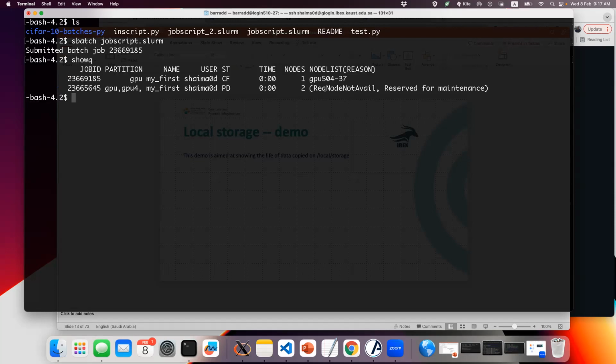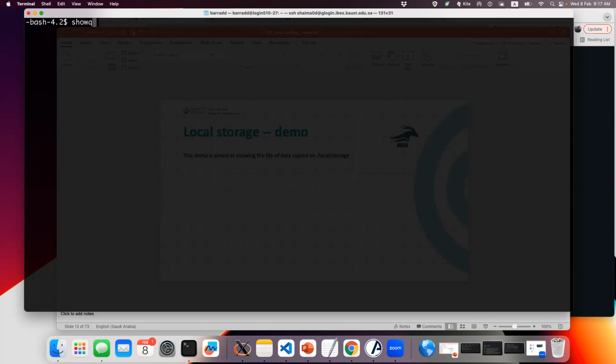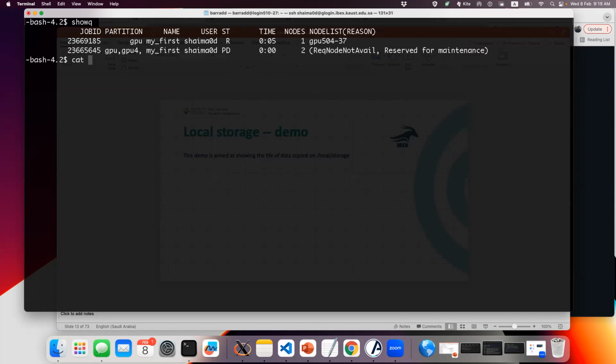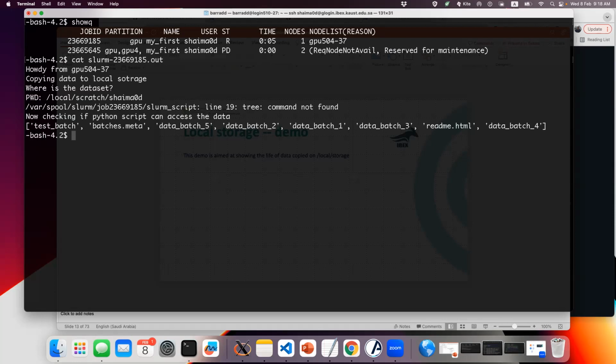Okay, it's about to start. Okay, it had started, and there's an output file from Slurm showing me some output. So it says, howdy, from this GPU node that I went to. Where is the data set? The data set is here. I just copied it to /local. /local means now it's on the disk, right, that I was talking about.